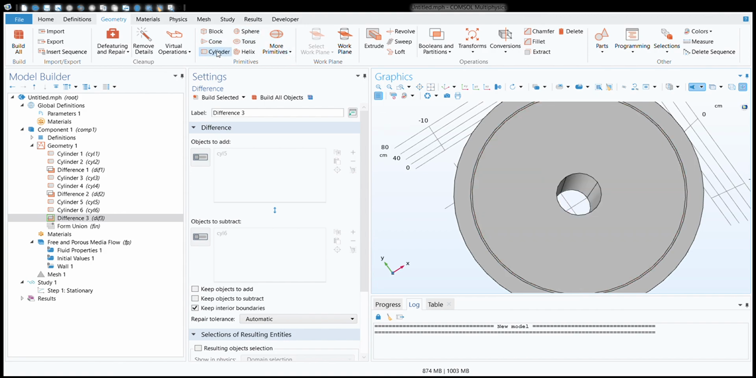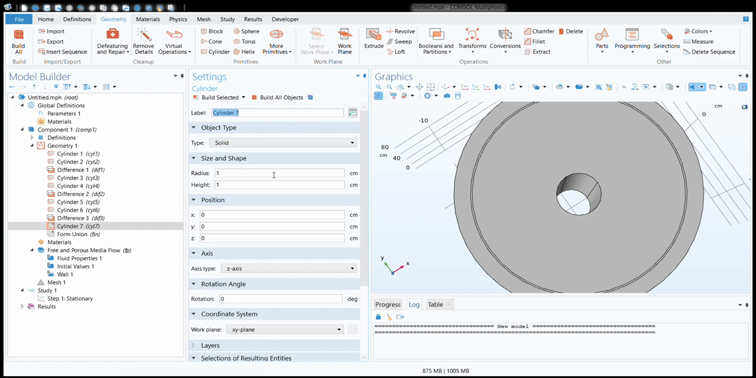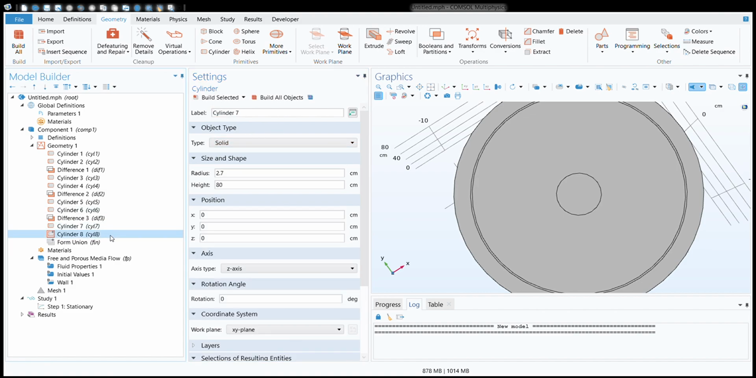So we will build another cylinder with the radius 2.7, height 80 centimeters. Build all objects. Now we have created a center pipe. We have to remove the center pipe so we can create a membrane. Then for that we have to create a cylinder again with radius 2.5, height 80 centimeters. Build all objects. Now we can see that we have created a perforated sheet at the center pipe.